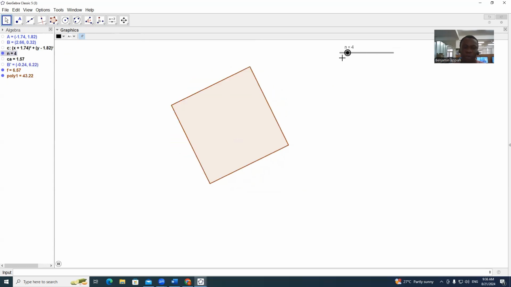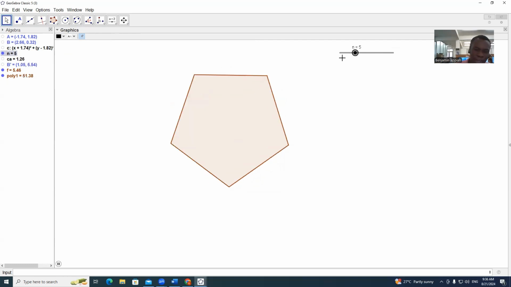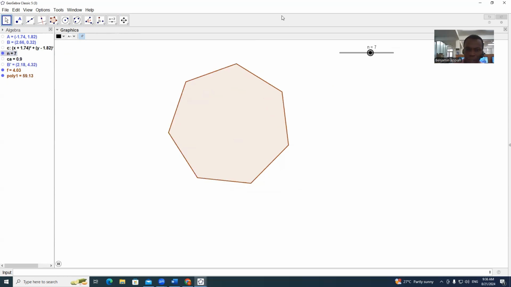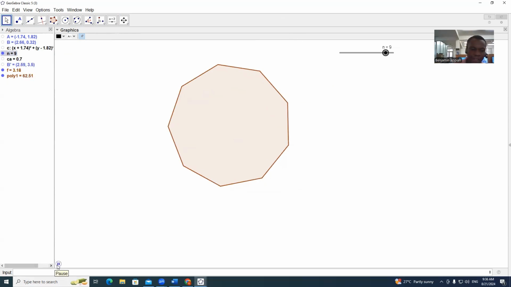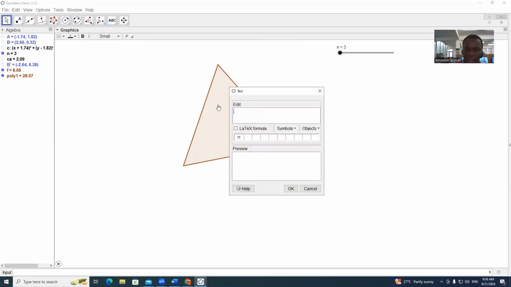But with our question, we are supposed to introduce the name of all these polygons within our work. So how can we introduce the names? Okay, there's an easy way. Let's start. Suppose right now we have n is equal to 3, where here is a triangle. We come back to our text tool, select text, click inside the triangle, and enter the name of this polygon: triangle.